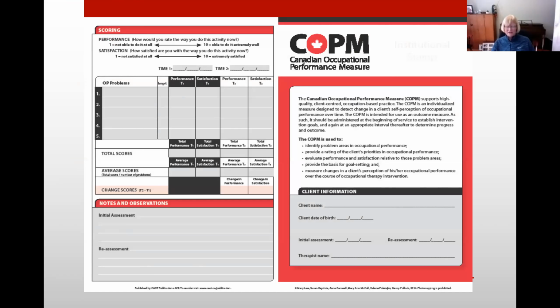So this is what the COPM looks like. This is a two-page version of the 5th edition. I think most of you know that, but this gives us a sense of what it is we need to replicate within a web-based application or within an electronic health system.